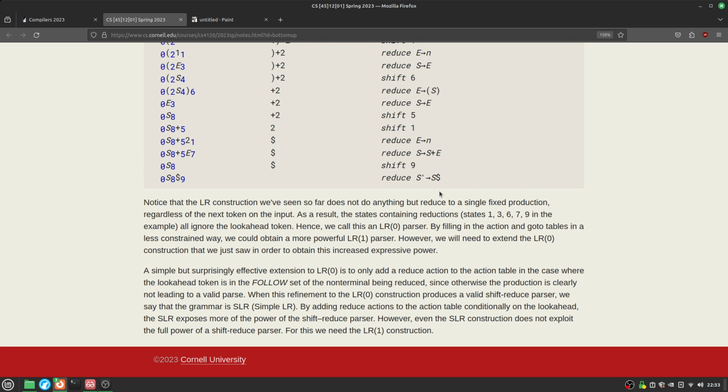However, we will need to extend the LR0 construction that we just saw in order to obtain this increased expressive power. A simple but surprisingly effective extension to LR0 is to only add a reduce action to the action table in the case where the look-ahead token is in the follow set of the non-terminal being reduced, since otherwise the production is clearly not leading to a valid parse. That makes sense? When this refinement to the LR0 construction produces a valid shift-reduce parser, we say that the grammar is SLR, simple LR.